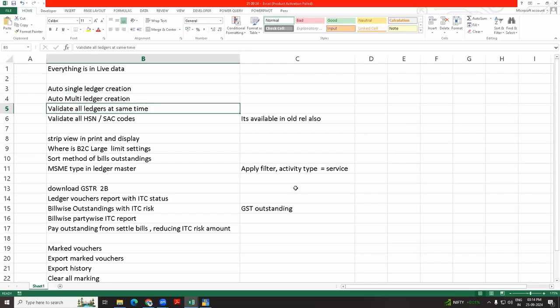So now it is not required. You only need GST numbers, and that is sufficient for ledger creation. So single ledger and multi-ledger creation were seen here. Then, how to validate multiple GSTN numbers, whether they are active or inactive, for debtors or creditors or all parties.